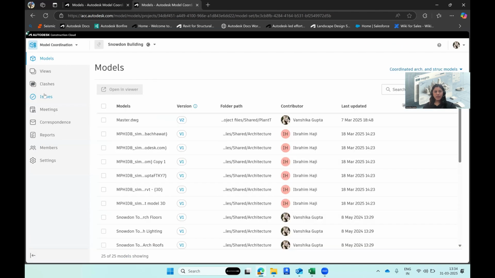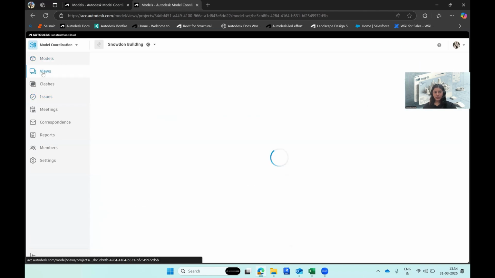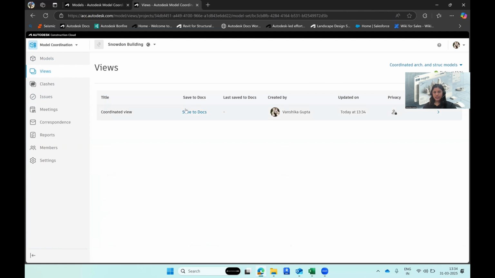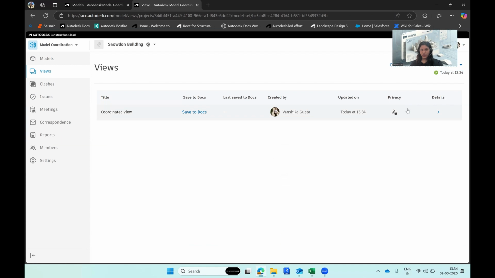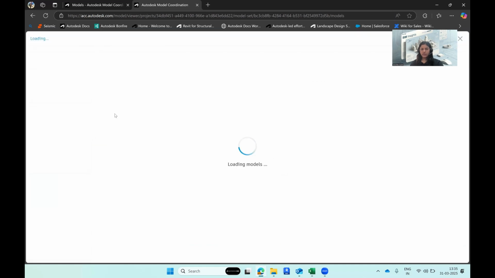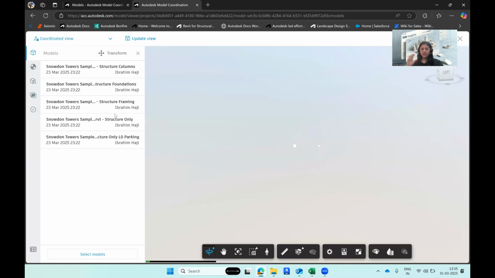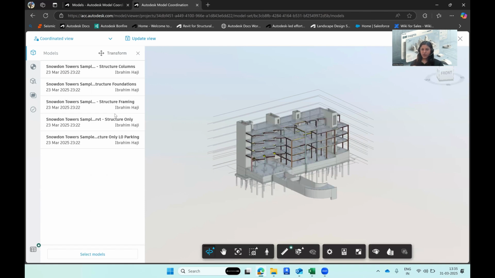Now I have a separate section here that is called views. Once I go to views, I can see this is one view that I've just saved. So what happens if I click on this view? I have now created a specific space where only these models that I've selected, with the filters that I've applied, will be there. I need not go back and create the same view again and again once this is something that is required.